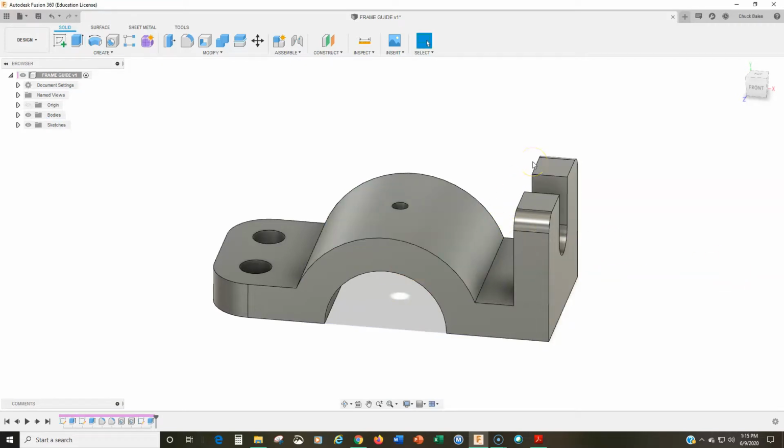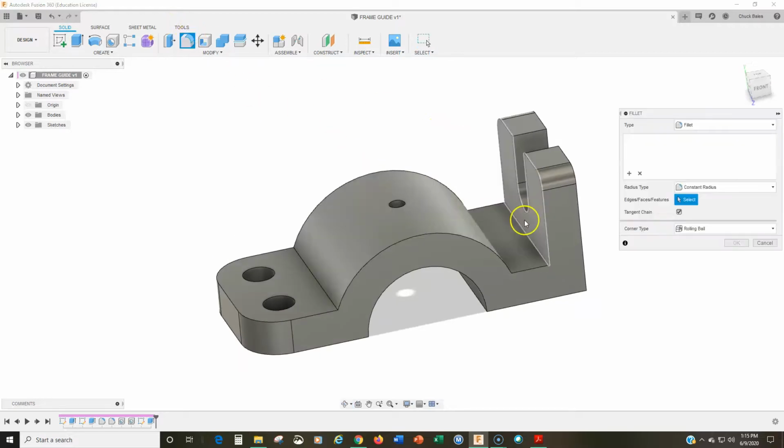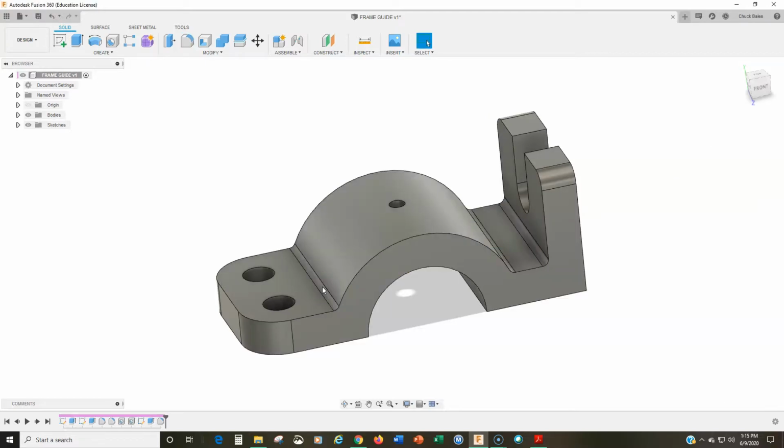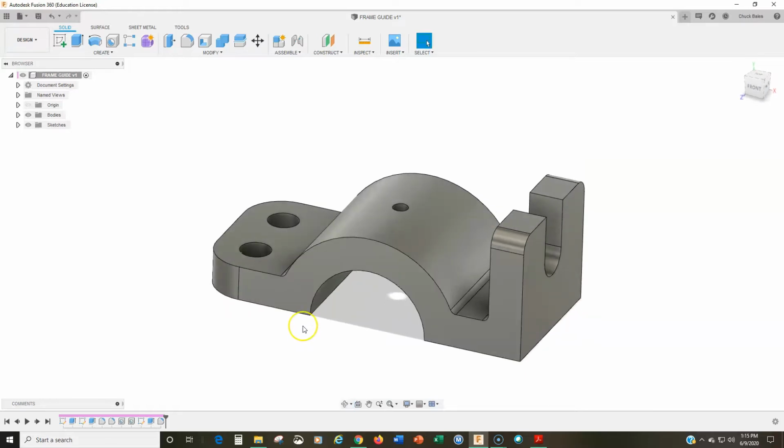Okay. Now, last but not least, I got 1, 2, 3 fillets to put. All of them are radius 2. So I'm going to go to the fillet tool. I'm going to click on this edge, I'm going to click on this edge, and I'm going to click on this edge, and I'm going to type in 2 and fillet it. And ladies and gentlemen, that is done. Okay. Now let me save this.